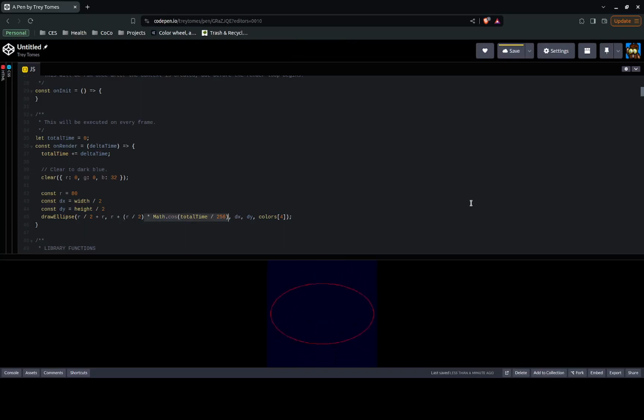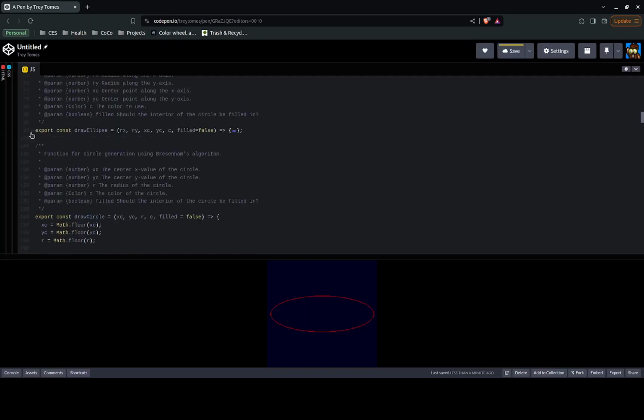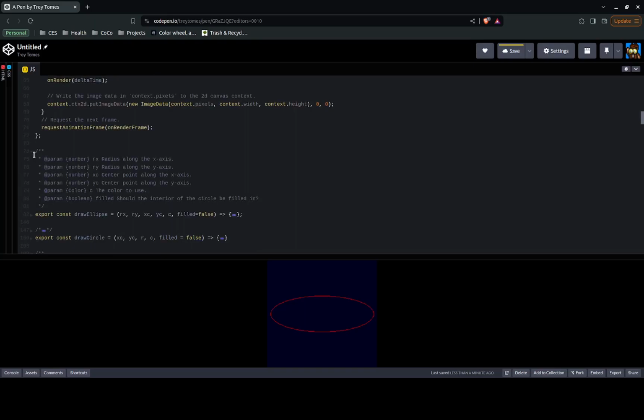For flood fill, I need to just have something interesting to fill. So I'm thinking we'll have an ellipse and we will draw a square over that. I think I had a function for that. Let's find out. If we don't have one, we need to write one.